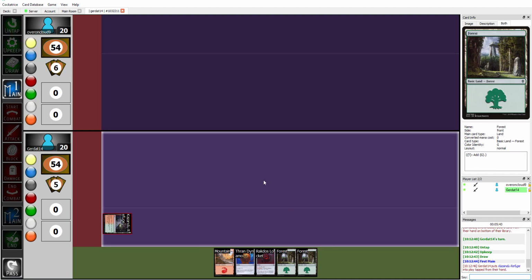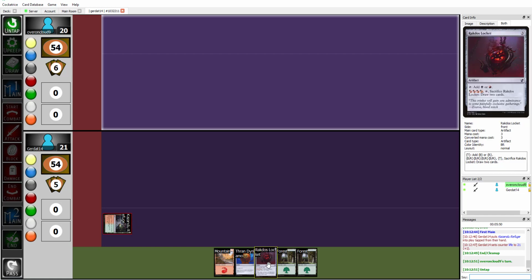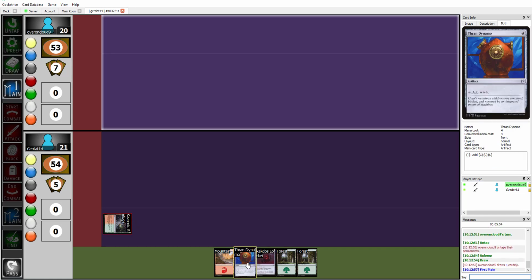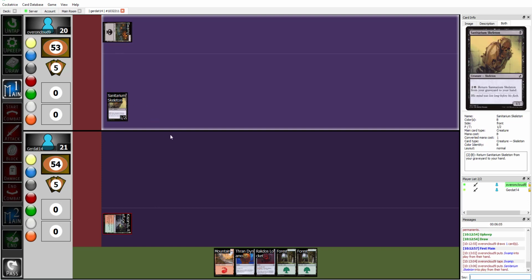Let's go with Kazandu Refuge in order to gain one life. You see? Dual lands. Palette swaps. Because one thing I realized about Commander is that you have to have lots of cards that do about the same things, but their names have to be different. I'm going to put it on a swamp, and I'm going to tap it to cast the Sanitarium Skeleton. Ooh. 1/2. And he's got recursion for 3.